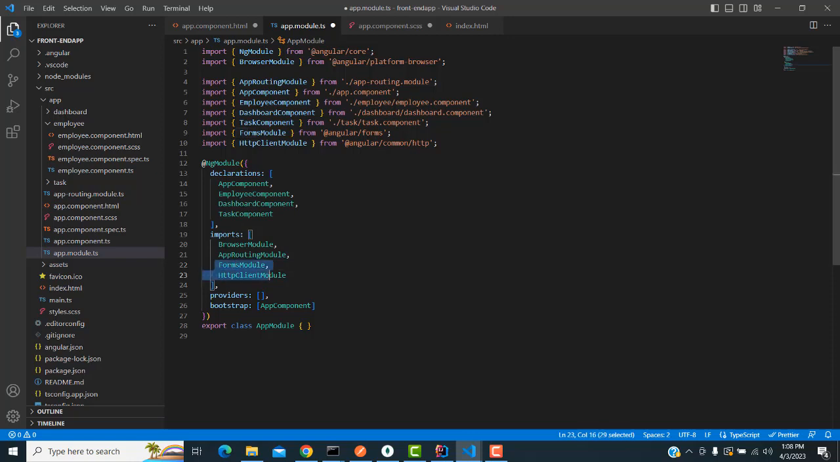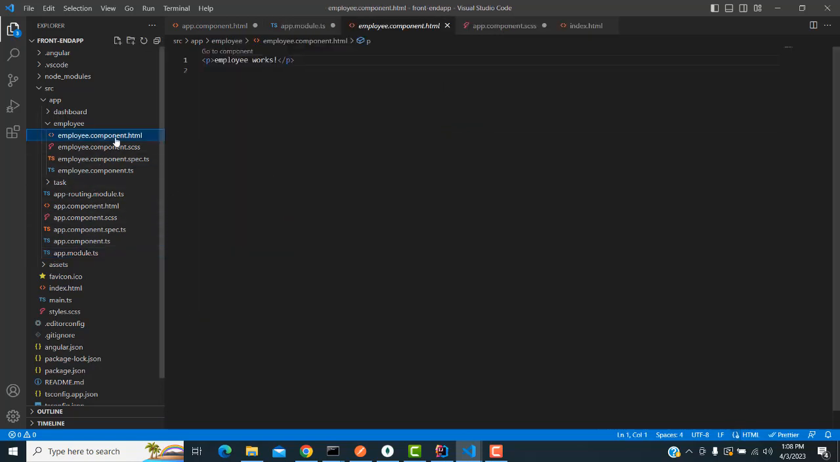If you do not import these two imports, the form module and the HTTP client module, you can't. The RESTful API is not working, and form modules are not working. So you must implement these two things. Then only these two things are working. Okay, now fine. Now what I'm going to do is, after that we have to go to the employee component.